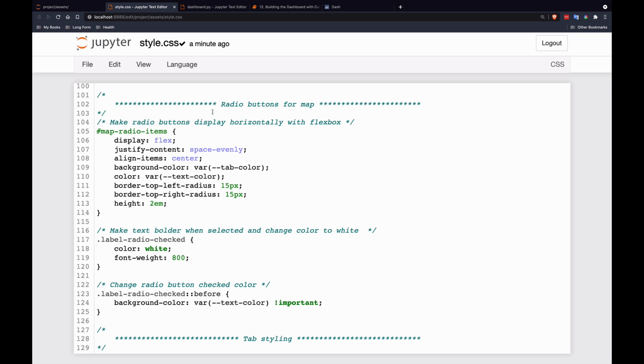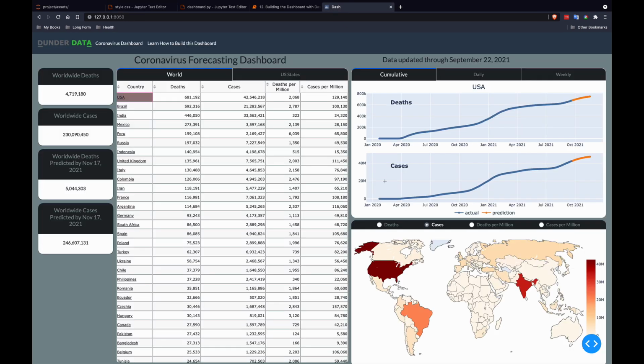So by default, radio buttons appear vertically. To make them appear horizontally, we're going to use the flexbox display and set the display property to flex. And then we're going to space them out evenly across the horizontal plane using this justify content property. And if we look over here at the radio buttons in our dashboard, you can see how they are displayed evenly across the width of the column over here.